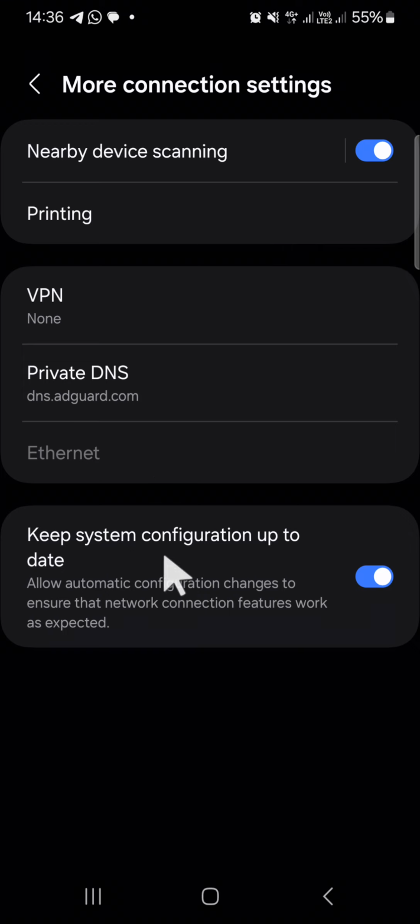And I hope this trick will work on your phone, guys. Alright guys, and that's how we can block ads on Android phone.